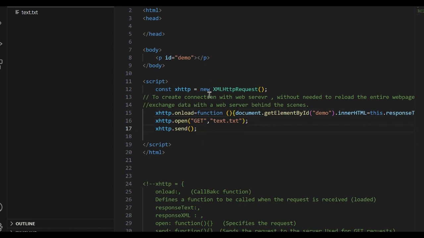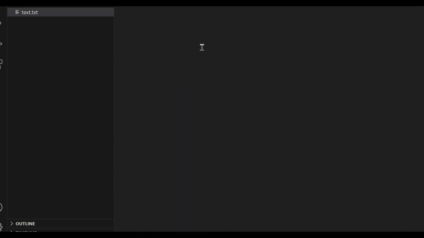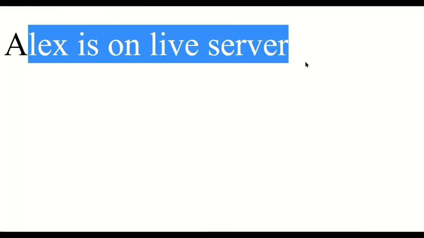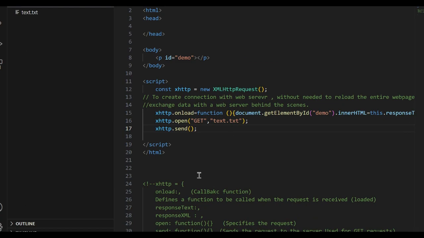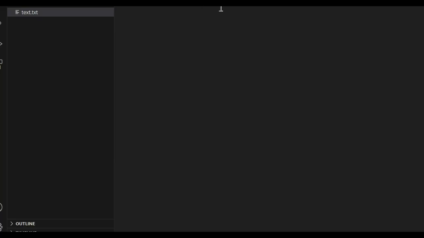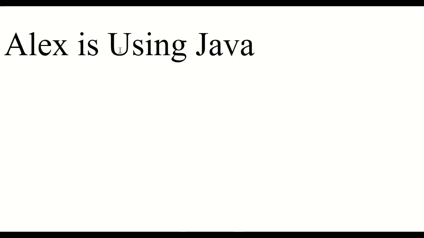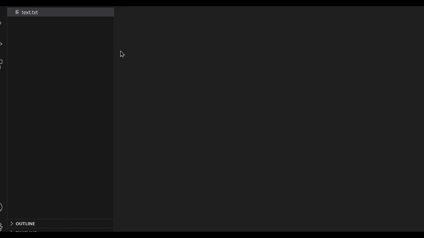If we run this and save and then check what's the data, and then go back to the server, as you can see here, Alex is on a live server. That's what's available in the text file. But now if I change the value in the text file, if I say Alex is using Java, you see that it has instantly updated. The XMLHttpRequest is constantly communicating with the web server.